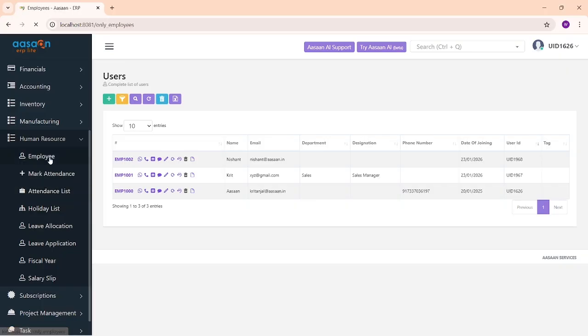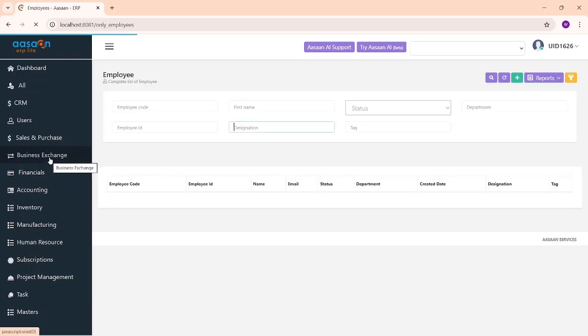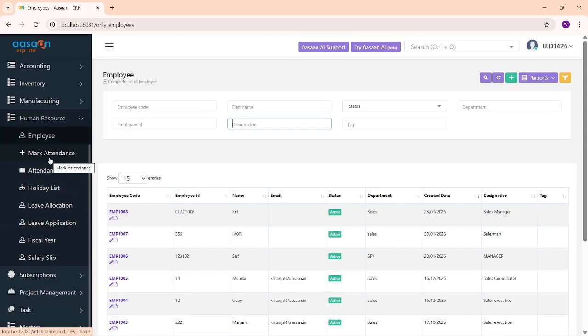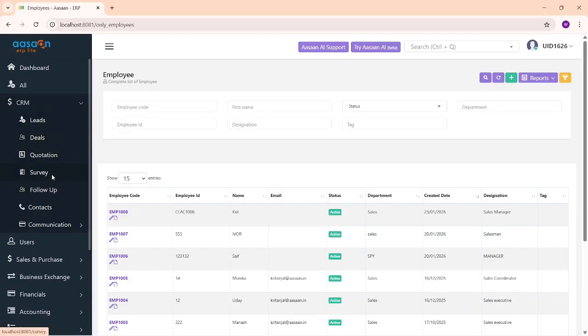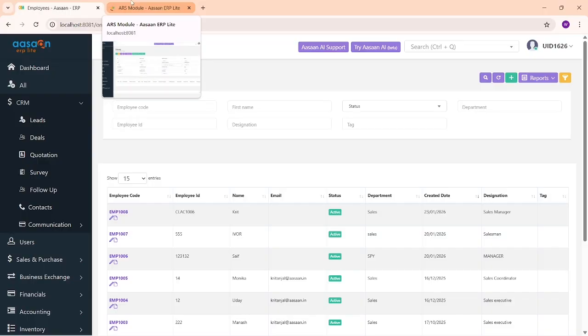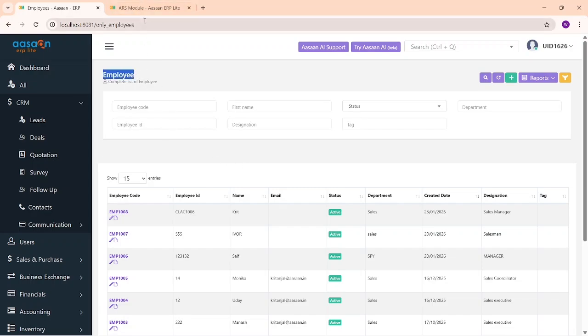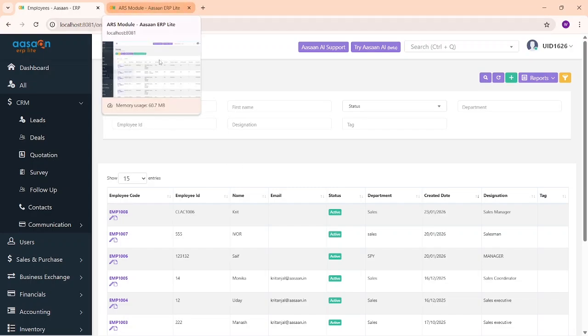You can also connect the employees with the user accounts that you have created, so that if there are certain reports, like in the survey, we have a new report where you will see for which user how many surveys they created for that month and how many orders they have taken. So in that you will need to link the employee, so that in the survey you can see the full records.